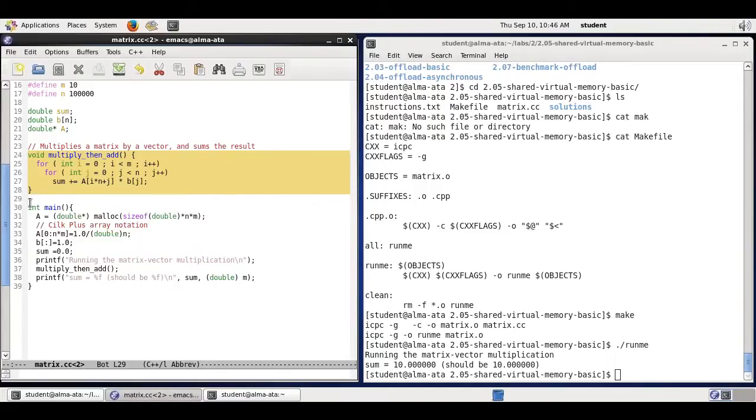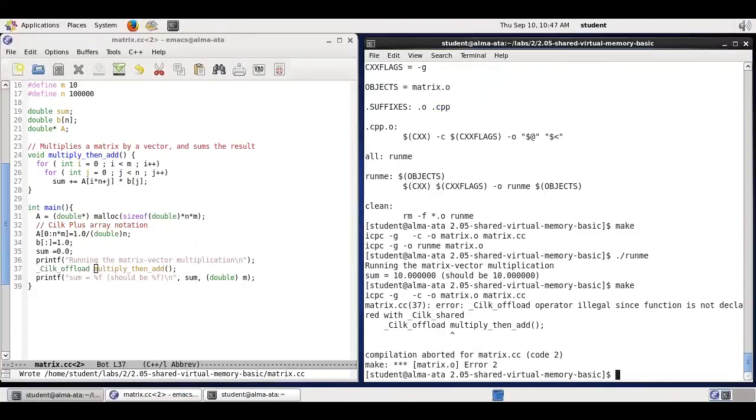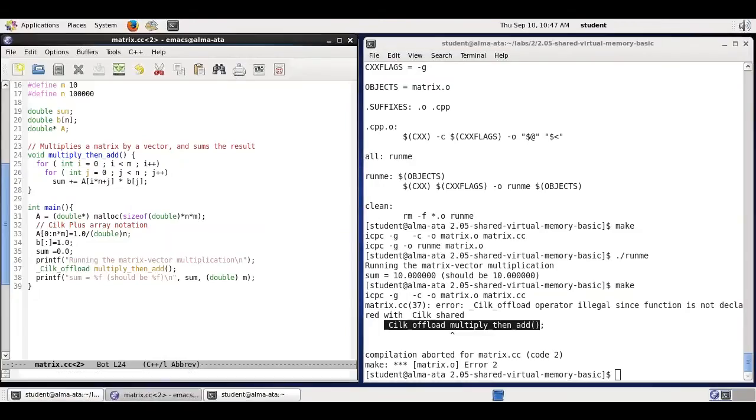In this model, offload is not initiated with a pragma. Instead, I use the keyword _Cilk_offload. So when I try to do that, the first complaint the compiler will have is: you're trying to offload this function, but I had no idea that it was supposed to be offloadable. So you had to tell me earlier. So okay, compiler, I go and declare this as an offloadable function.